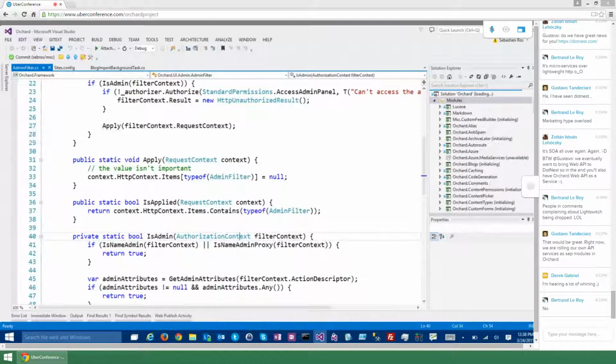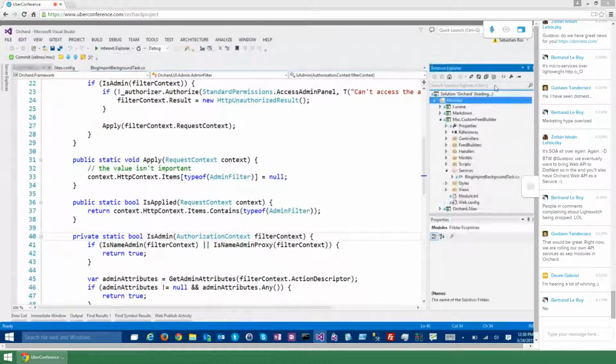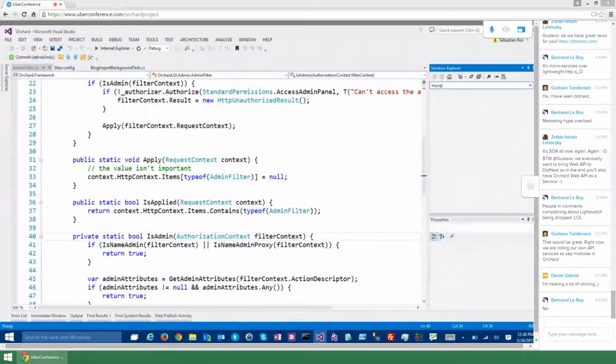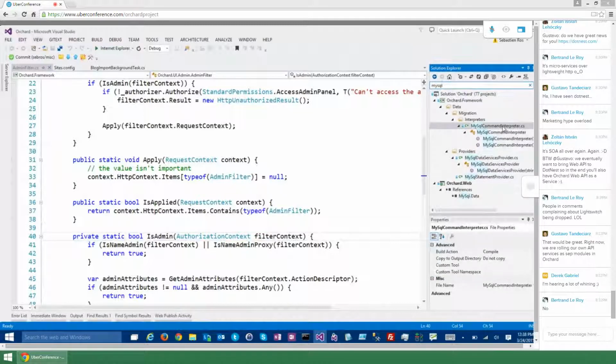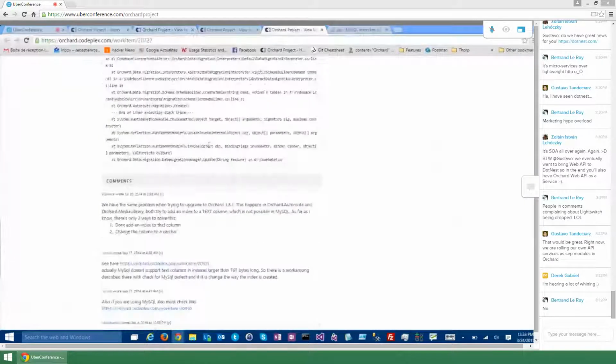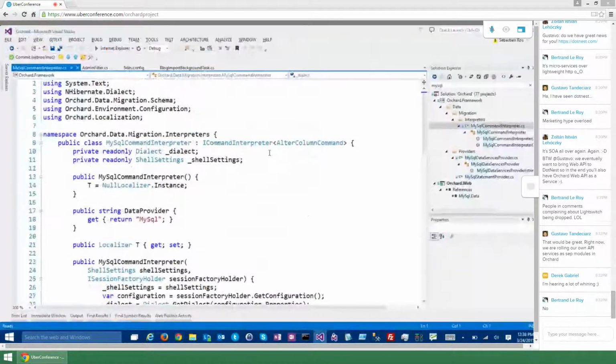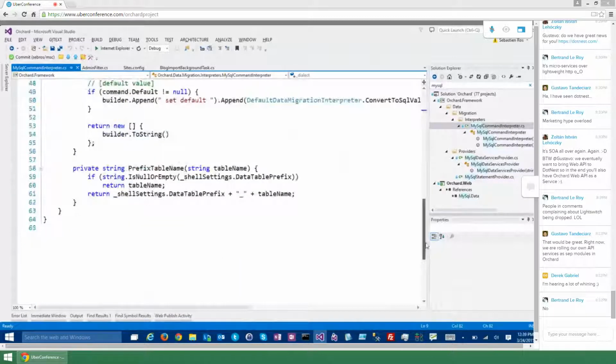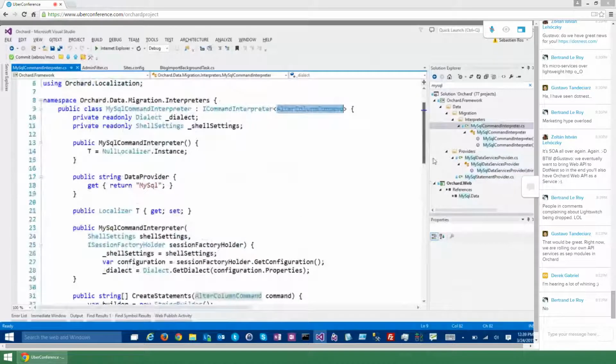So the idea is the MySQL command interpreter. You see, we already have one. The idea is here. So when we generate the database commands for creation, create the columns, the tables, it's a set of commands like add table, delete table, add column, and so on. So it's a command pattern, and there are default implementations for the columns, and you can also have a custom interpreter for the commands. So for instance, alter column, or there must be an add column. There is no add column here. There is just the alter. Maybe that's it. And you see, we say which SQL to generate.